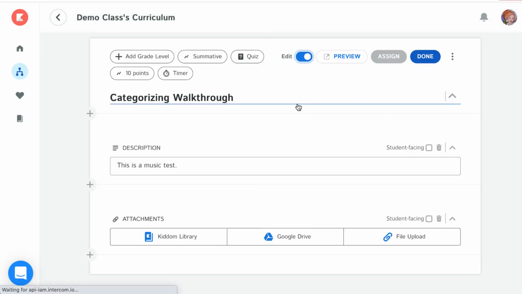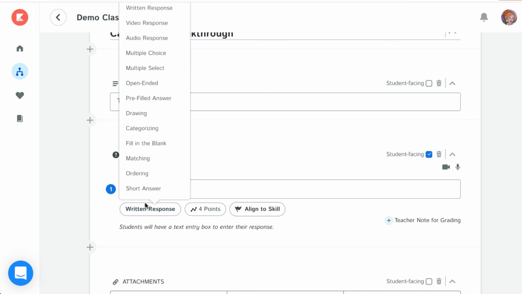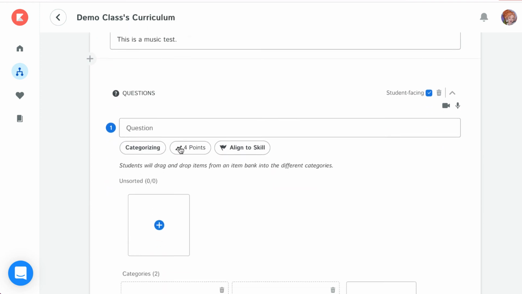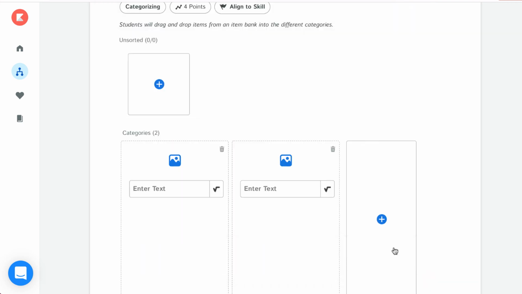To use categorizing, in Edit mode of your digital curriculum, scroll down to the bottom of the page to add a question. Then click on Written Response, which is the default question type, to select a new type, in this case, categorizing.